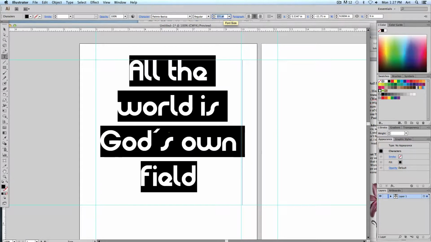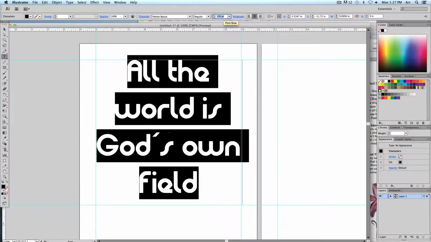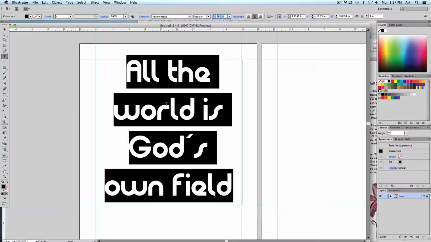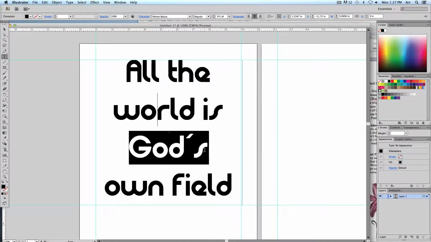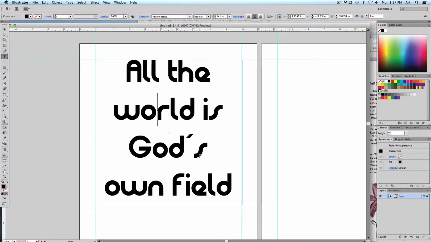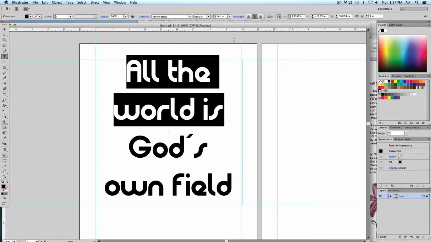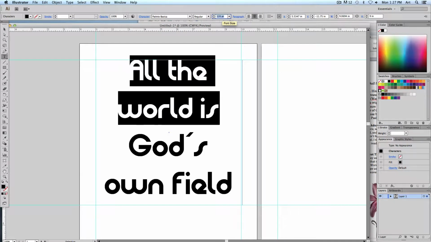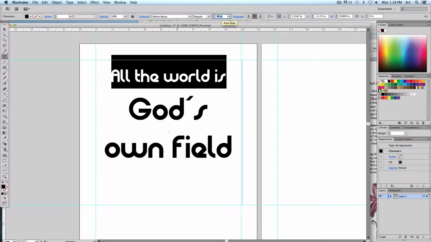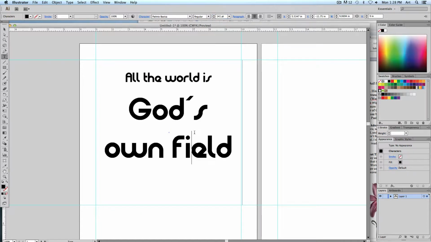You could leave, say, the word God bigger and some of the other letters smaller. Exactly, yeah. So you can start changing up the size of the font within there. So that's a great way of doing it. All the world is God's own field. What else? What else?